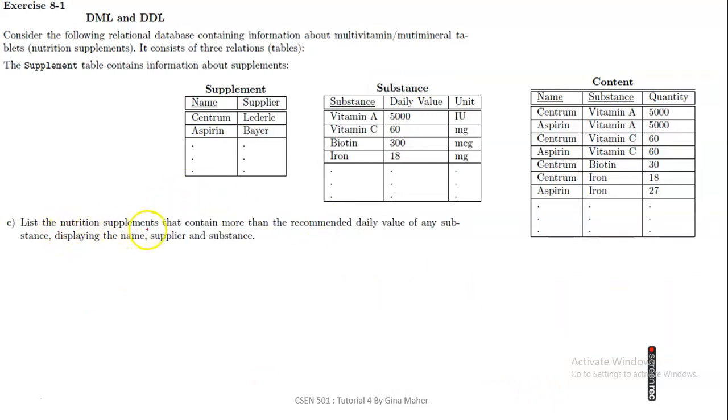List the nutrition supplements that contain more than the recommended daily value. So we need to check that the quantity of the supplement is more than the recommended daily value. Where we can find the daily value in this table and the quantity in this table. So in order to compare between the quantity and the daily value, we should use these two relations. Okay, we want to display the name, the supplier, and the substance. The name and the substance are found in this table. However, the supplier is found in supplement.